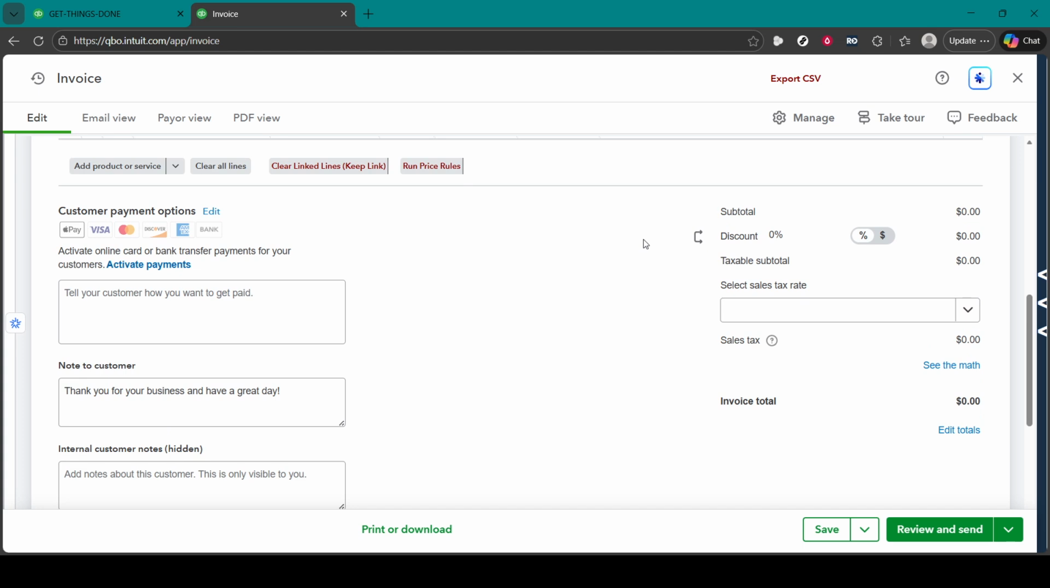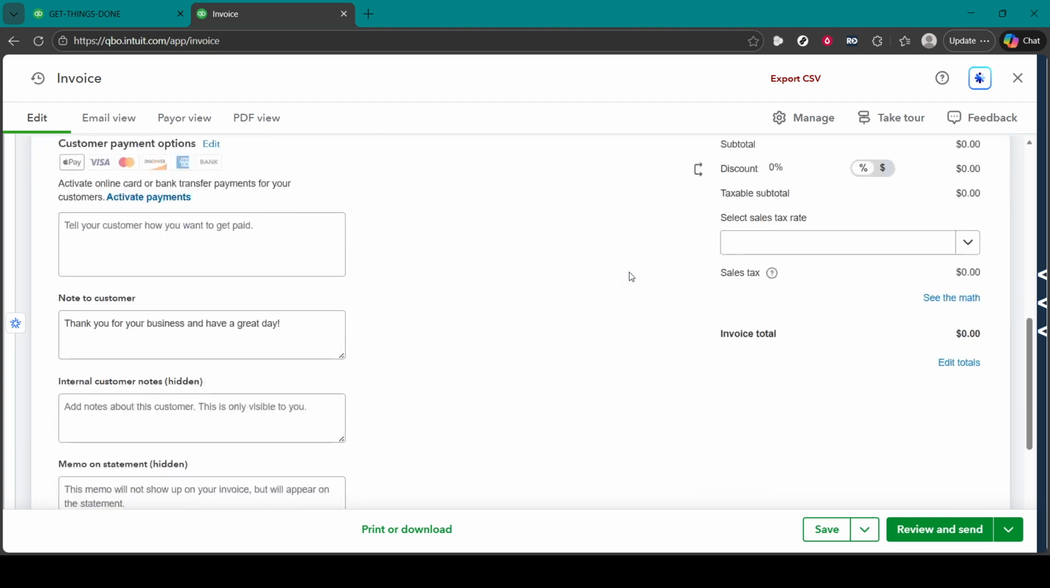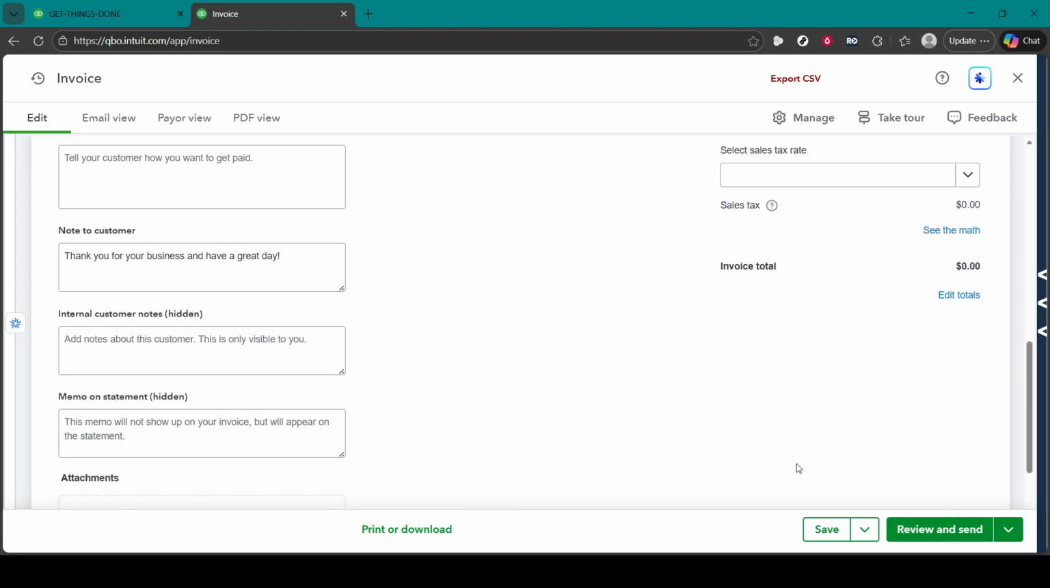If you use invoice numbers, make sure the sequence looks right. You can preview the form to confirm layout and totals. When everything looks good, click Save. If you plan to send it right away, choose Save and send to email it to your customer. Otherwise, you can save and close to send it later.